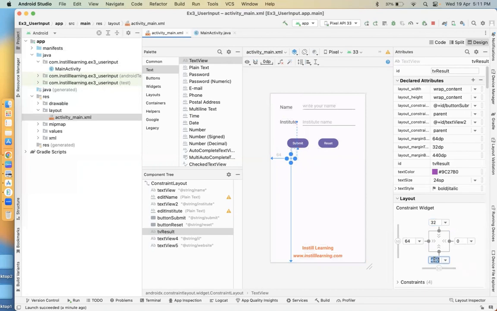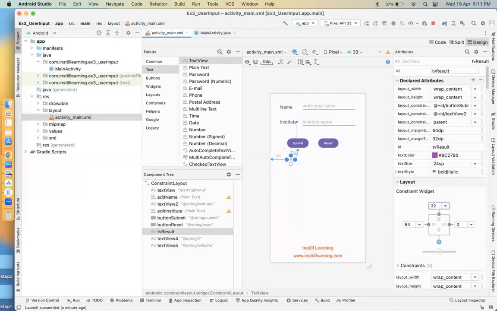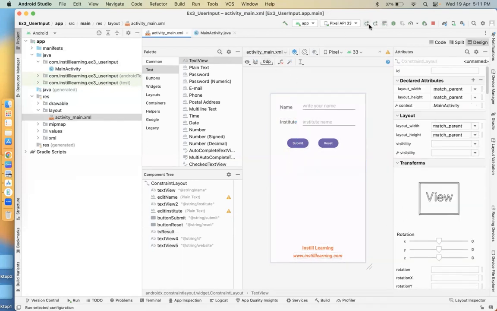Fine, because I need to remove this, and I'll make it 60. Okay, this is 360, not like this. We need to make it 60 only. Okay, now you can see that it is 60, and from now everything looks good. So what I'll do is I will rerun this and I will try it.